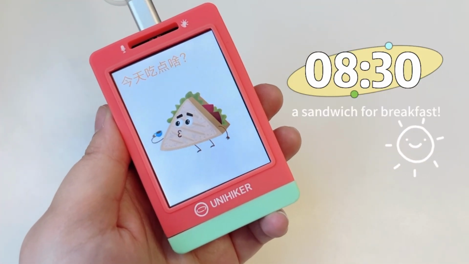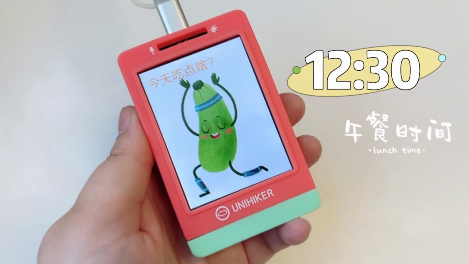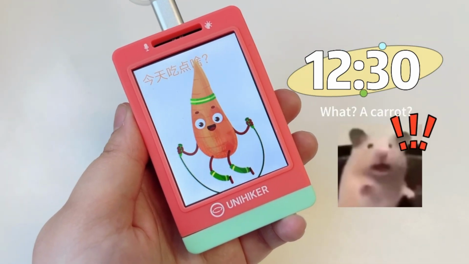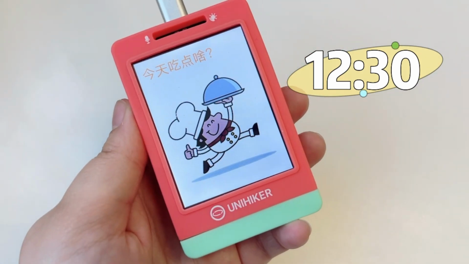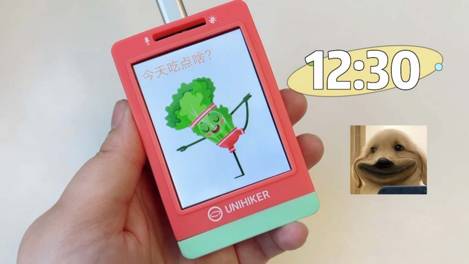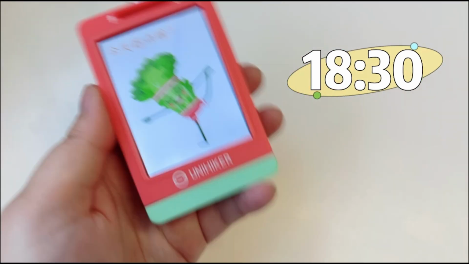A sandwich for breakfast. What? A carrot? Let's try again. Oh no! I'm starving.